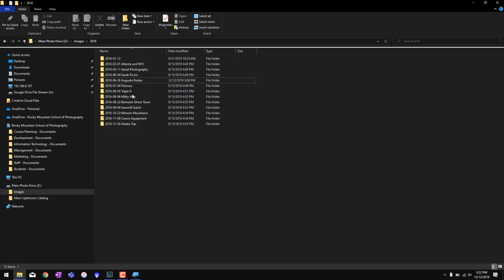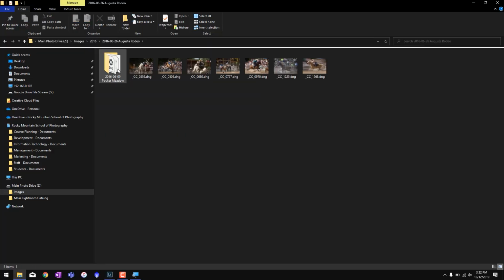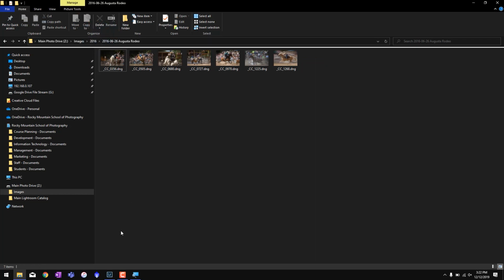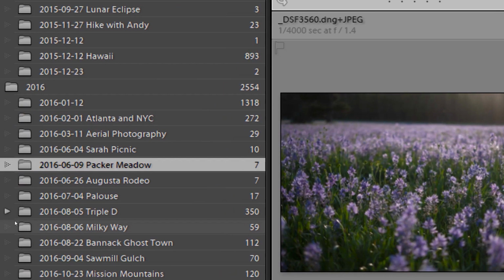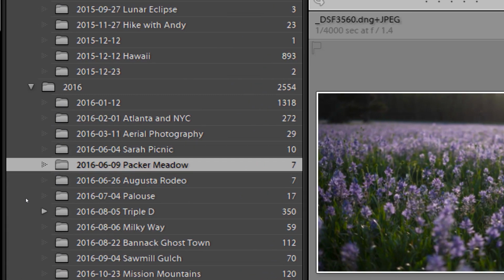So how do we fix it? Well, there's a few ways to do it. Way number one is to move it back to where it should live. This is very simple. If I go back to that folder, I go to Augusta Rodeo, and I say, oh, how'd Packer Meadow get in there? What the heck was I thinking? I move this back to 2016, back where it belongs. We pop back into Lightroom and boop, there we go. Bob's your uncle, it's done, it's back, and there's no question mark. Easy fix, super simple, all right?